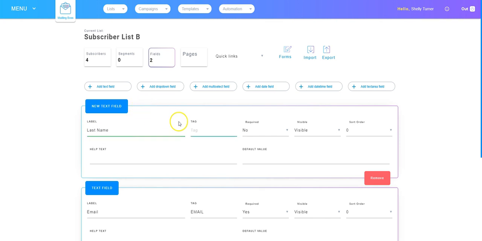Now I have to come up with a tag. The tag is what's used to pull the data out of the database. So if it's a last name, the tag that I put in here will go to the database and pull all the last names if you're doing like an email or something like that. So the tags are really important. So let's call this L name for last name. Tags have to be in all capital letters.